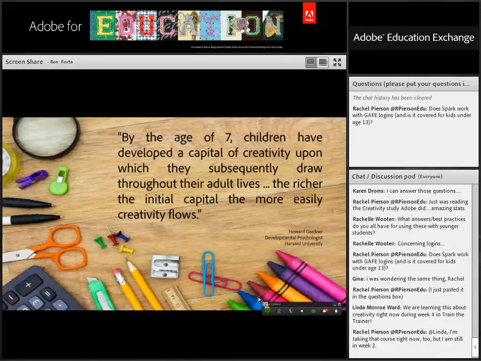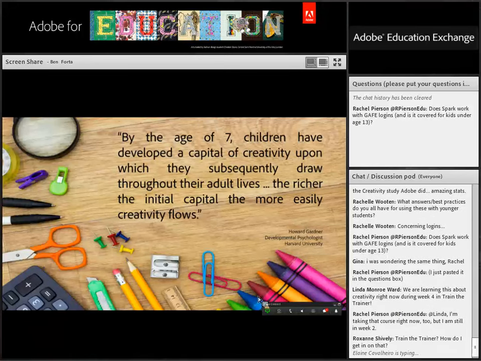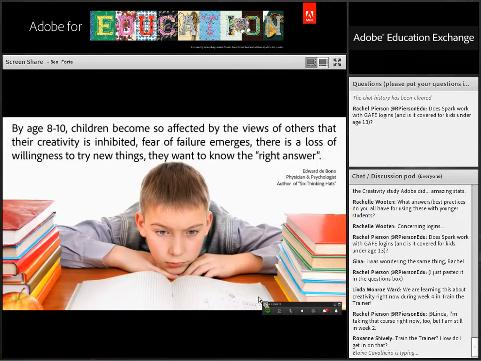Here's where things get a little scary. Howard Gardner says that by age 7, children have developed a capital of creativity, which they draw upon, and it's much harder to change that later on. And this thinking is really what's driving these tools, with a recognition that we need creative tools that let younger users generate content that is as professional looking and as compelling looking as what their pro peers are using, but without the level of complexity. By age 8 or 10, if children are not given that option, then their fear of being creative is inhibited. Fear of failure, more focus on the right answer.